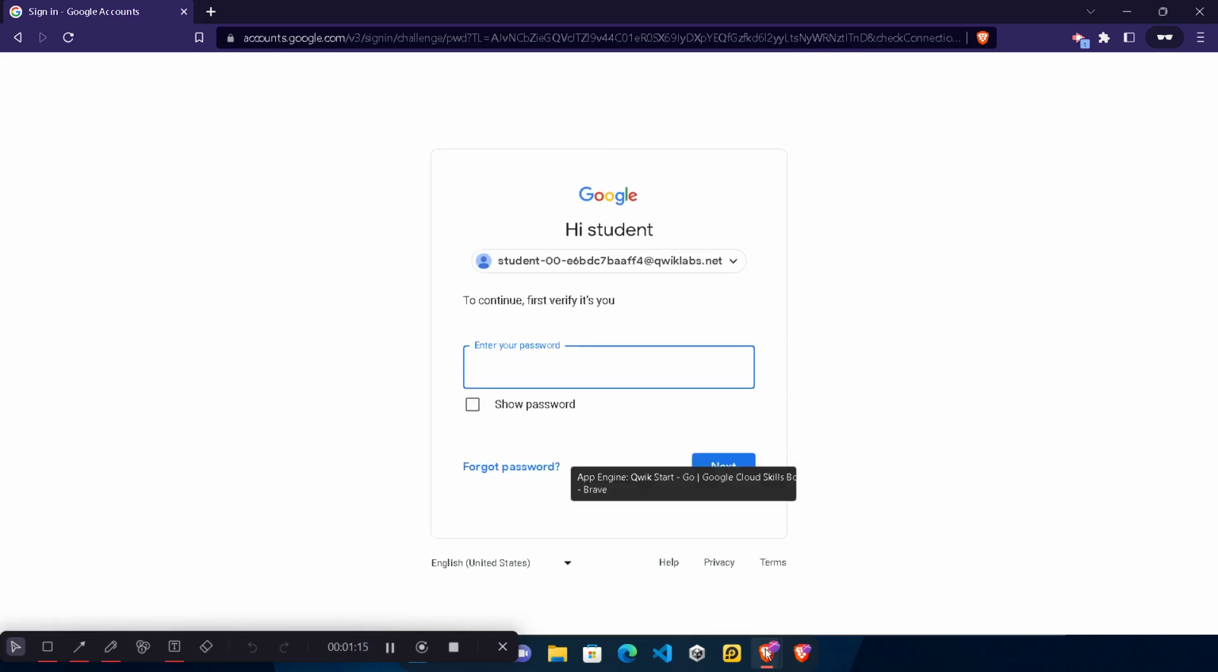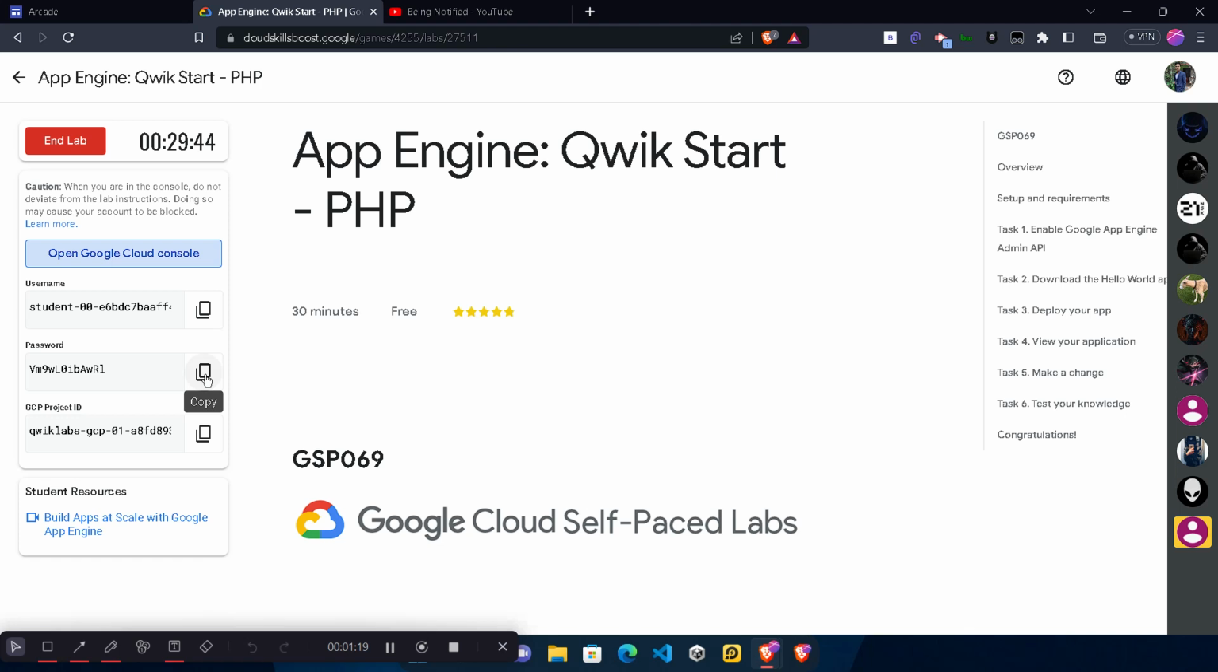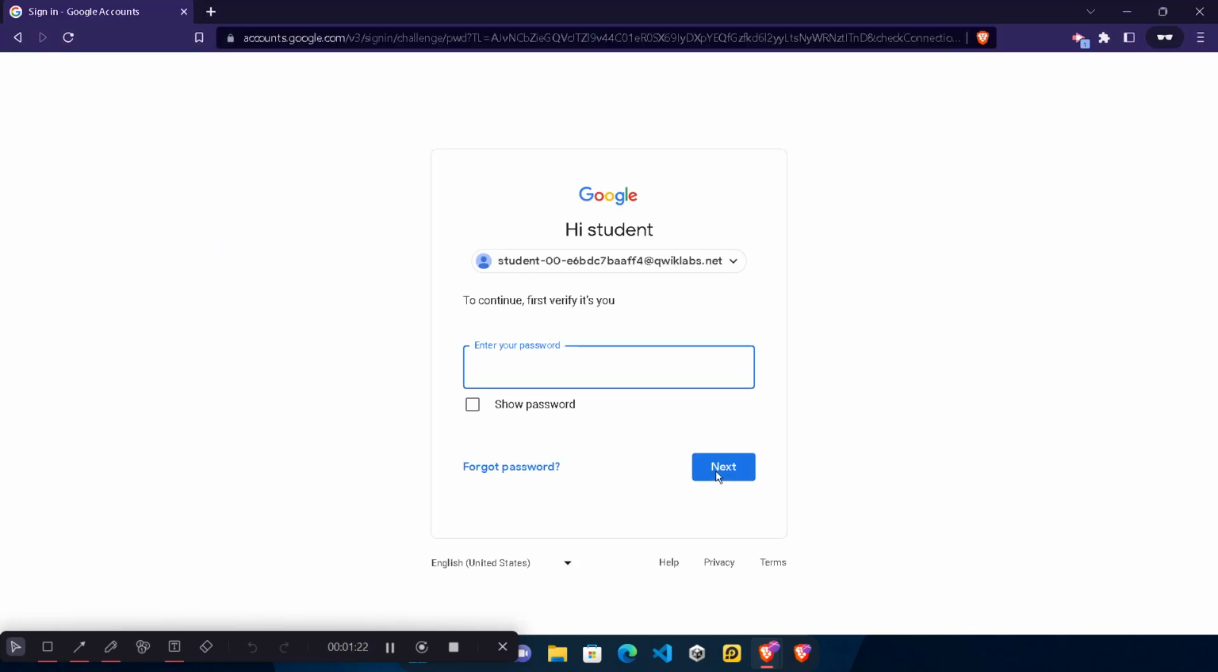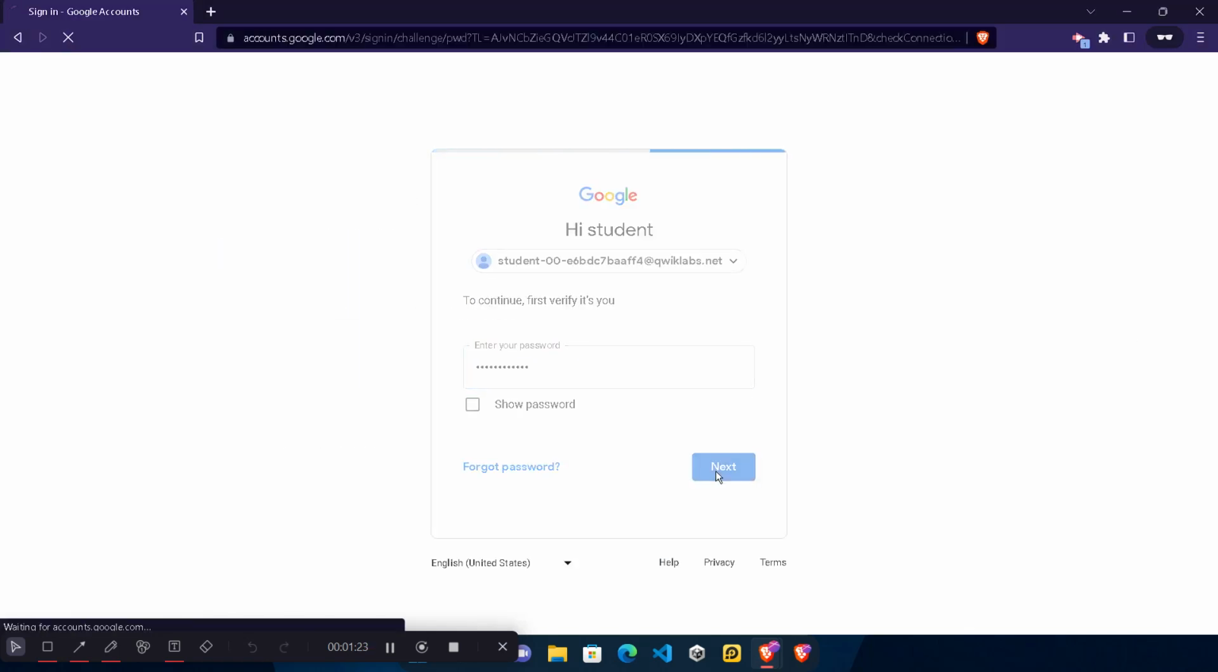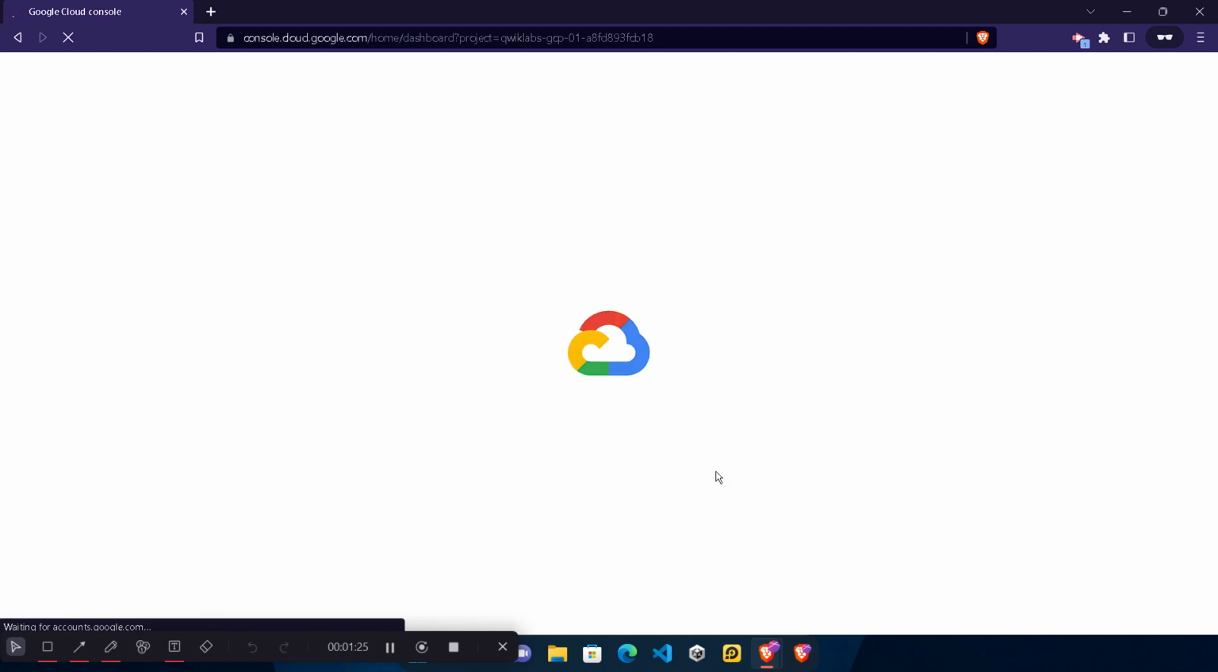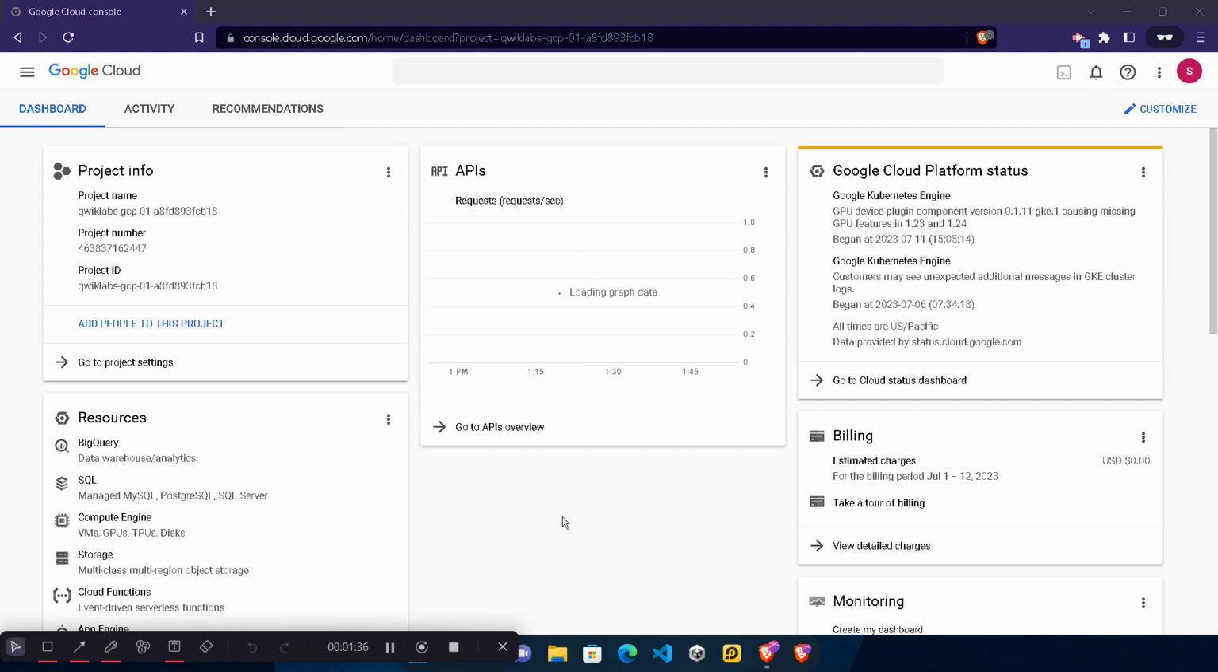So for the password, come back to the lab. So let me open that lab and copy this password, come back to the console, paste the password here, click on the next button and you get logged in into your Google Cloud Console. Once again, you might see a welcome message here that you need to accept by clicking on the I understand button. So wait for that page to be loaded up, or in my case that pop-up message did not arrive here, but if in your case it arrived, then simply click on the I understand button.